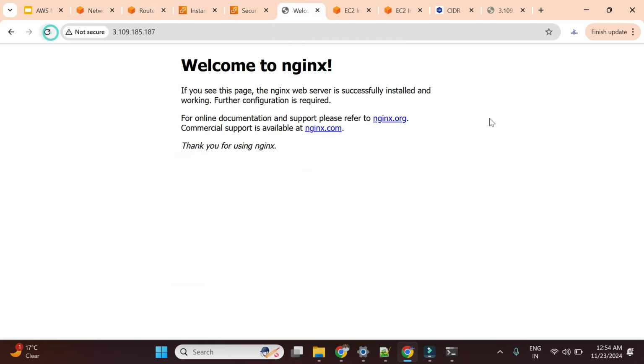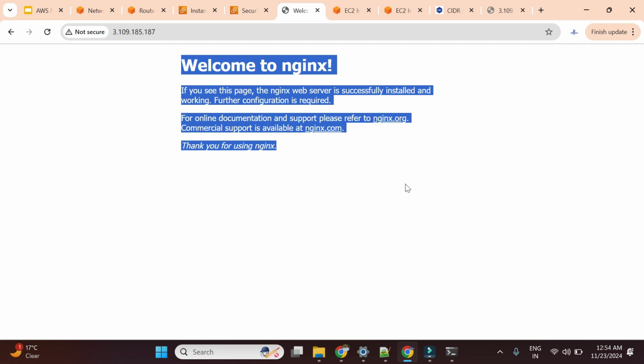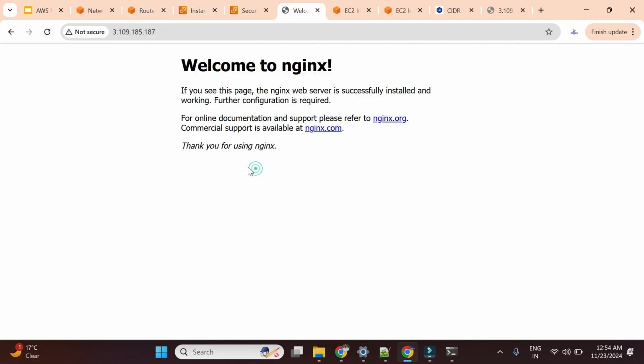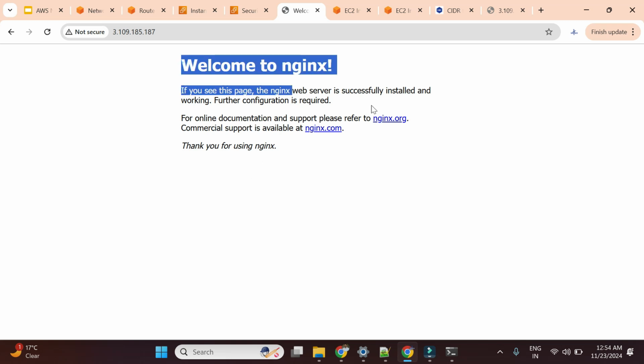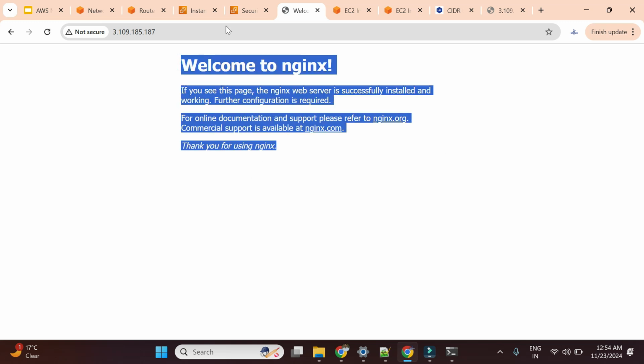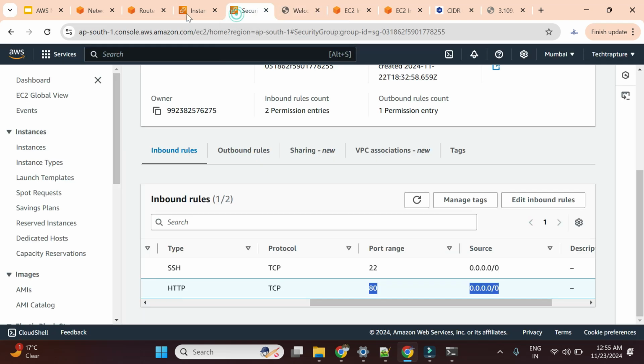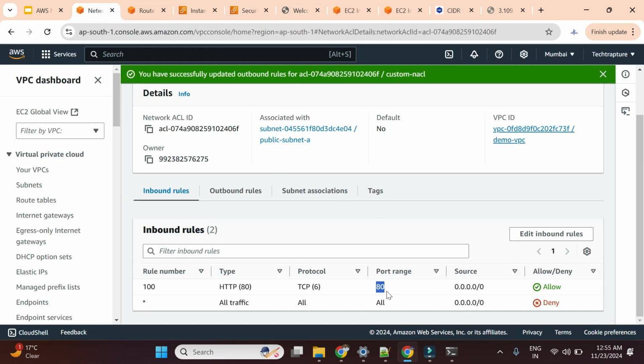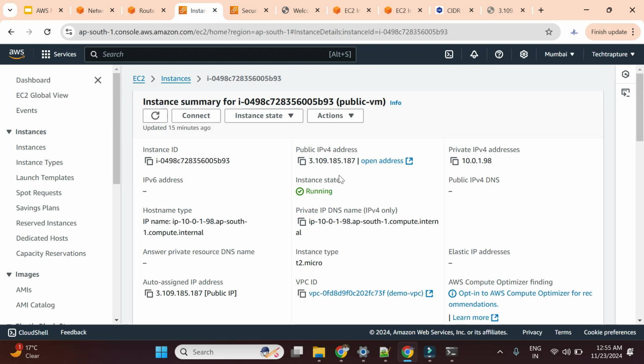So let's reload this now. Now it's working. So even though you had a security group, it will not work if you were having a deny rule in your NACL. Now one more thing. So here in my NACL I am only allowing on port 80 and not allowing on port 22. So let's see if we can log in into the EC2 instance now.